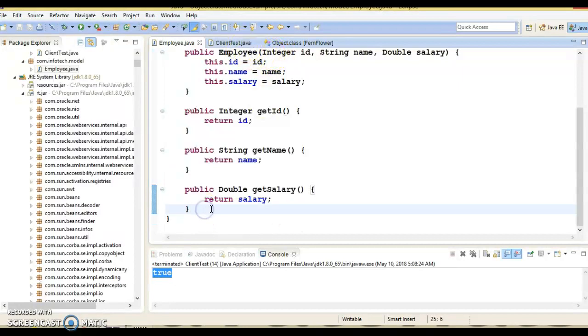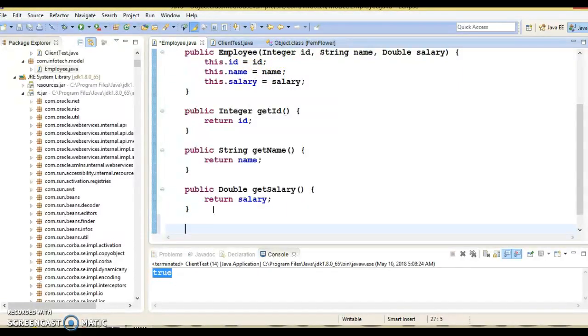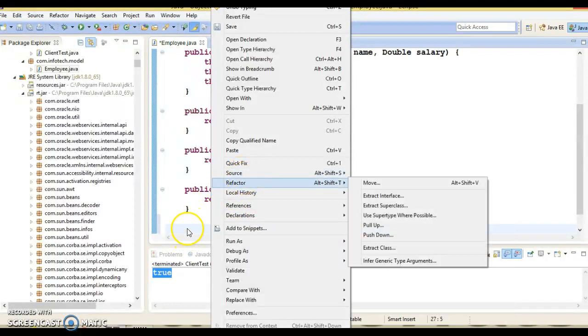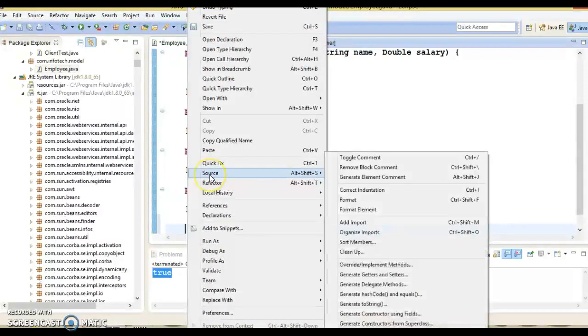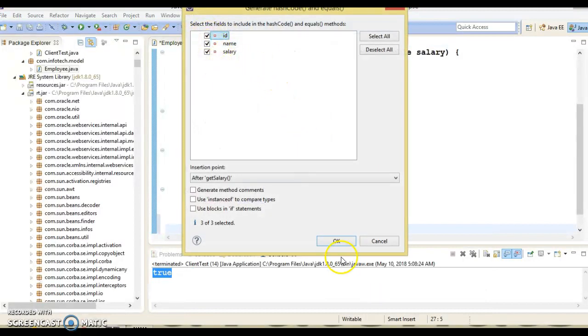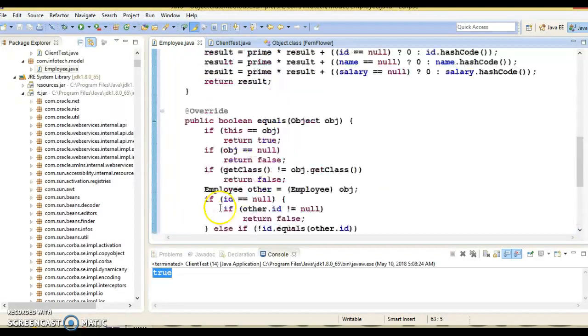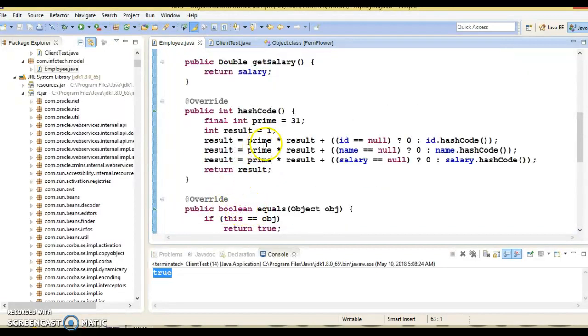You don't need to write those methods manually. What you have to do is right click in your class, go to Source, and here you have the option to generate equals and hashCode. Select all the fields and click OK. Now we have overridden the equals and hashCode methods. If you remember what I said, if you override equals, you will have to override the hashCode method as well. That's as per the equals and hashCode contract.